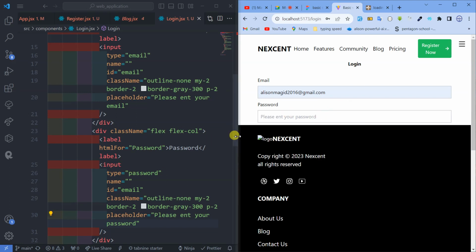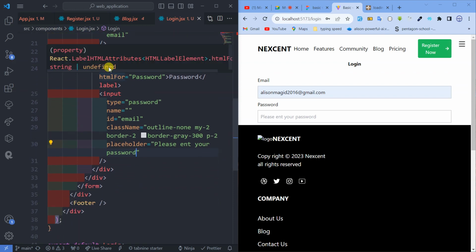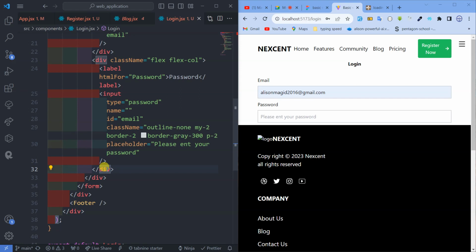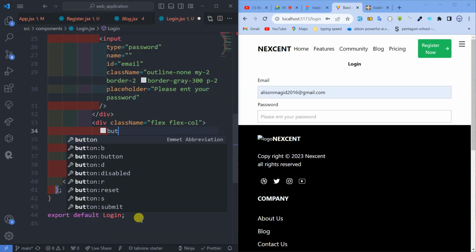Then we need one more button. So we just copy this entire div, and then we can paste it here. Then we can have a button. Let's say we are going to have a button. Let's also clear everything here. Good. It will have a button here.